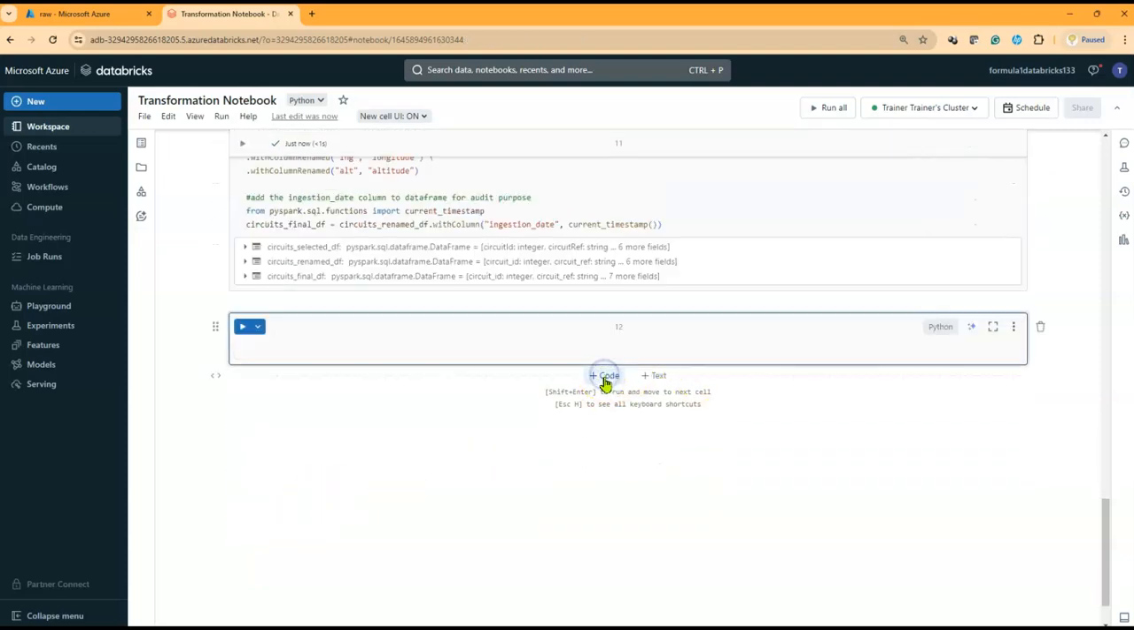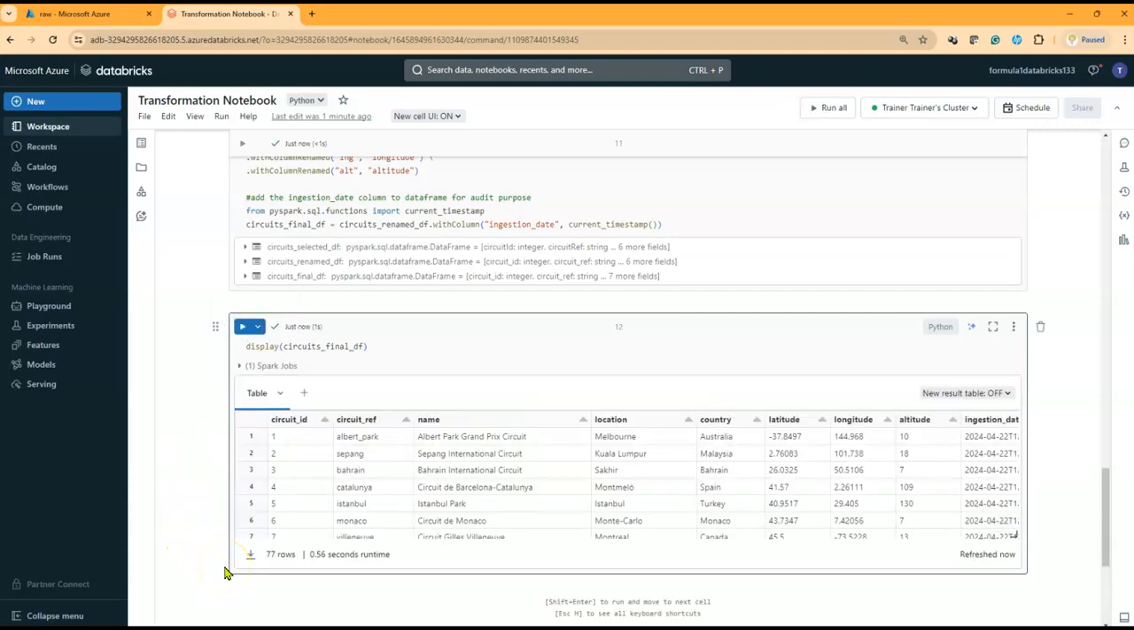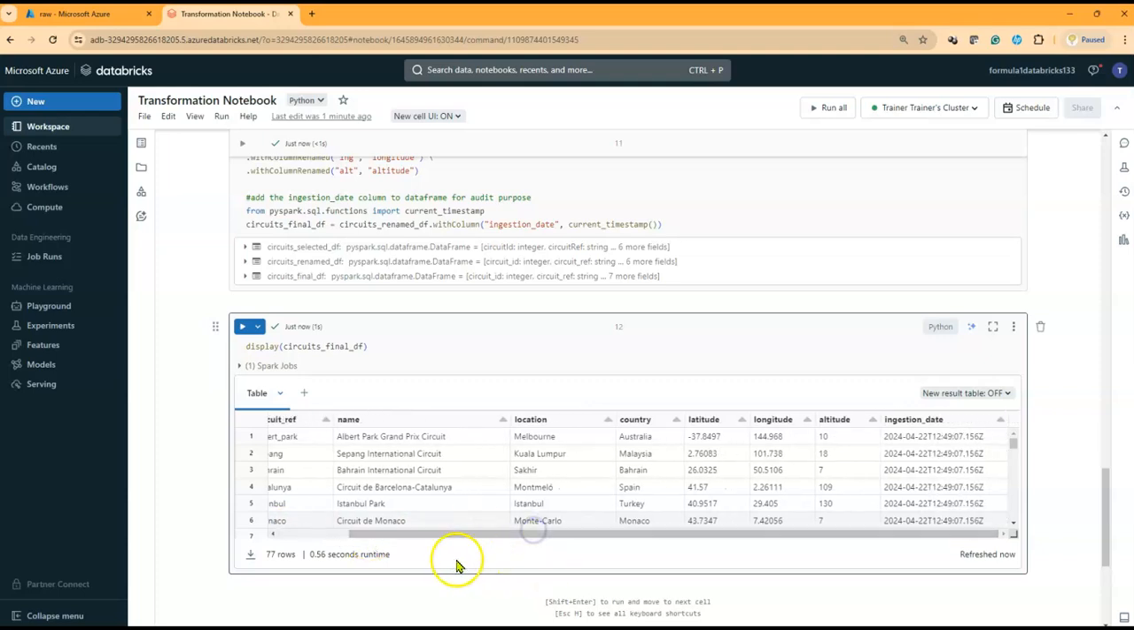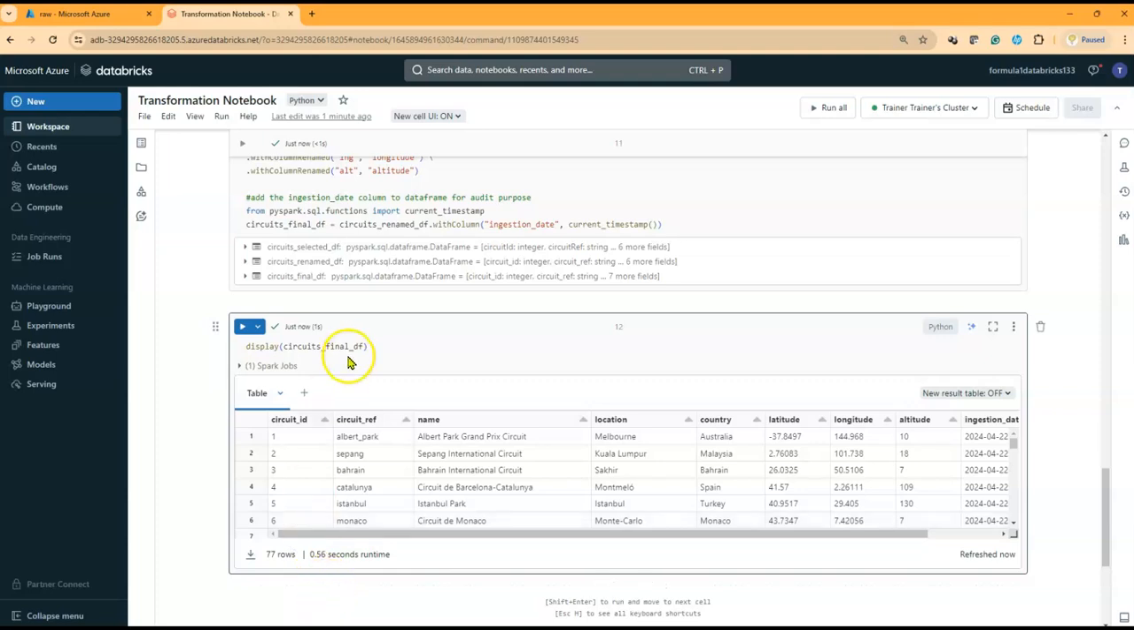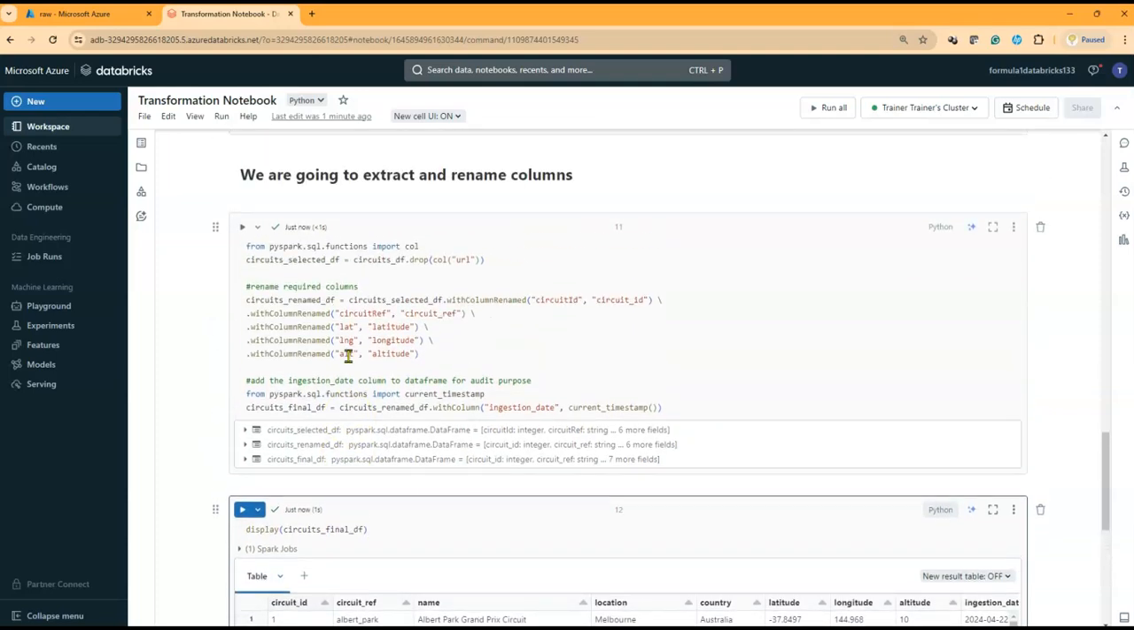Now, if you want to check this data frame, especially the last one, because the last one is something which we will be using, I will use display circuits_final_df, and then you just need to hit the play button so that you will be able to run it. Now, what you can find out here is that if I go towards the right, you can see that ingestion date is added, but the URL is removed. This is what we can call the transformation.